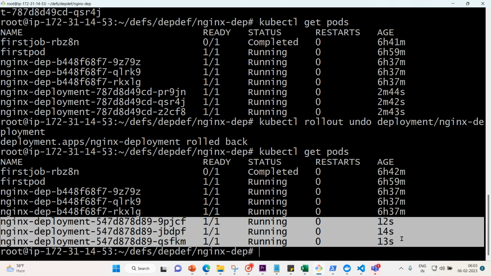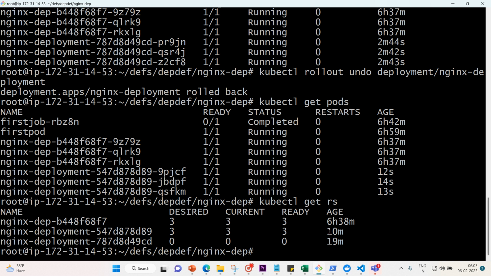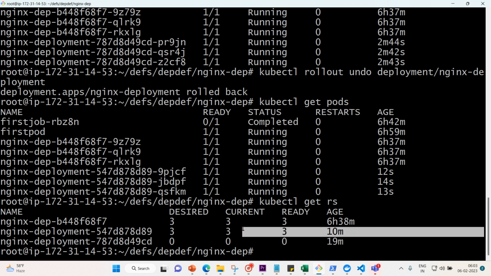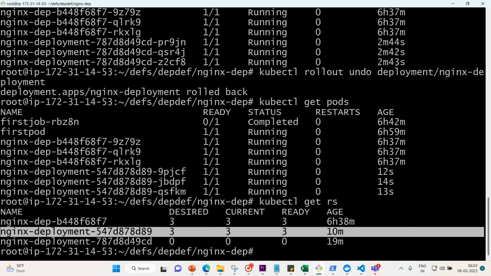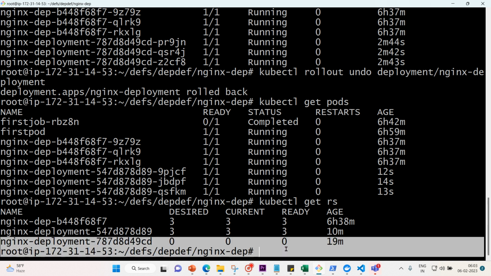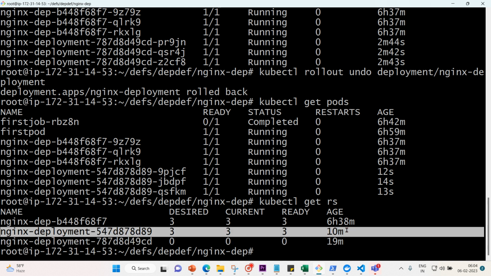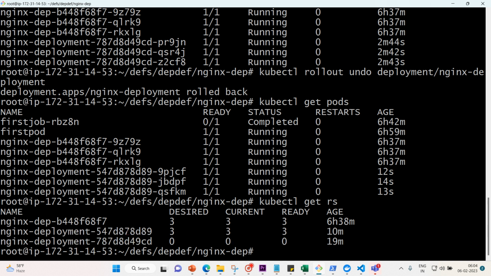Whenever you deploy, it will begin newly. Whenever you deploy, it will just start fresh pods. That's what I want to tell you. And now let's see kubectl get rs also. And now you could see again it has rolled back to the earlier one. That's the 10 minutes before one. We have two, right? This is the first one, nginx-deployment, and this is the later one. Now we have rolled back to the later one.